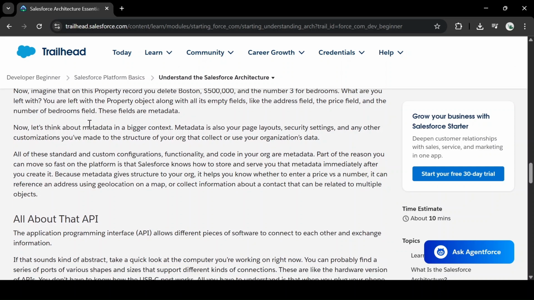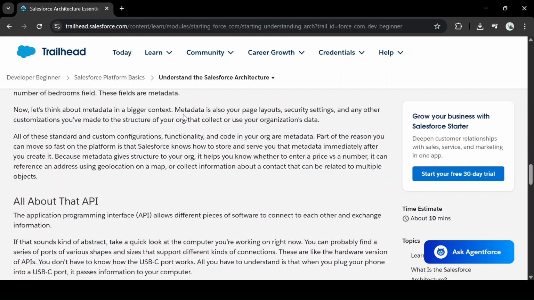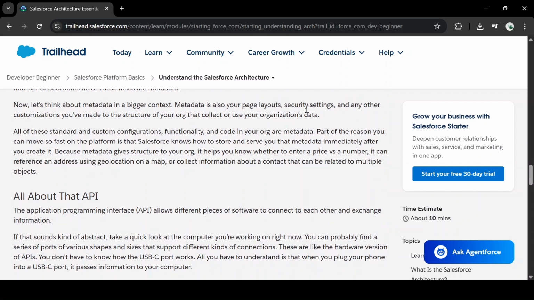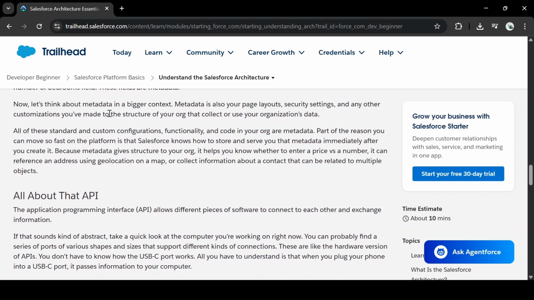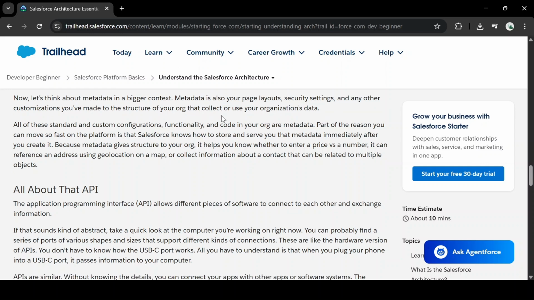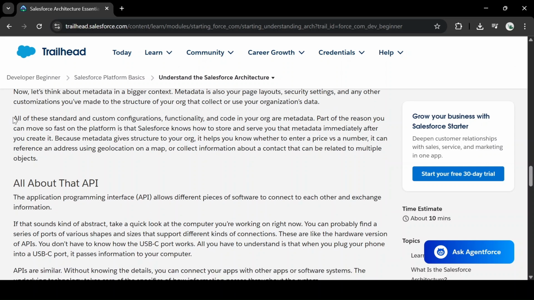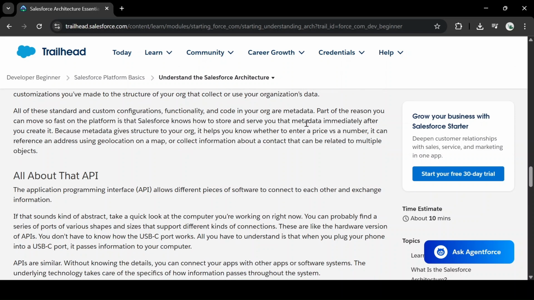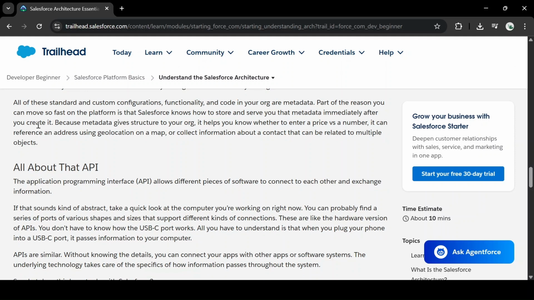Now, let's think about metadata in a bigger context. Metadata is also your page layouts, security settings, and any other customization you have made to the structure of your org that collect or use your organization's data. All of these standard and custom configuration, functionality, and code in your org are metadata. Part of the reason you can move so fast on the platform is that Salesforce knows how to store and serve you that metadata immediately after you create it.